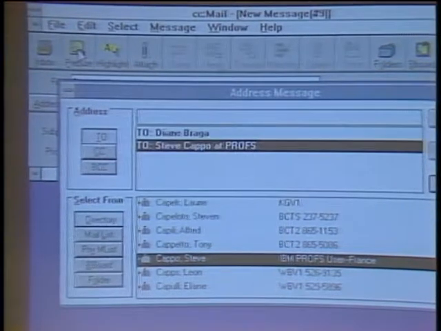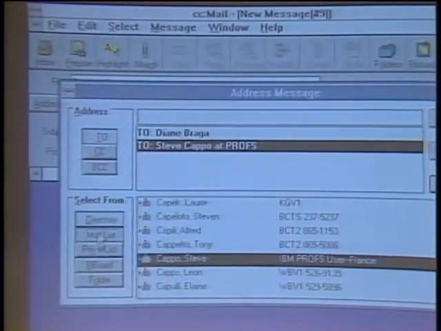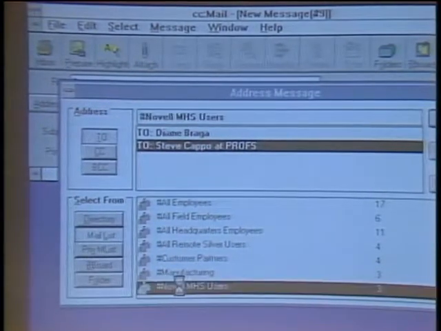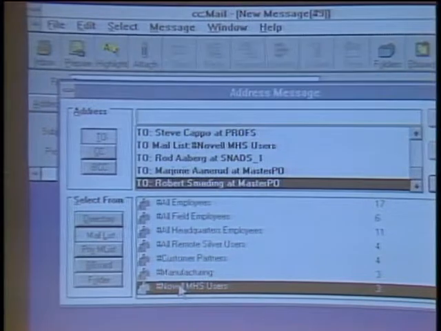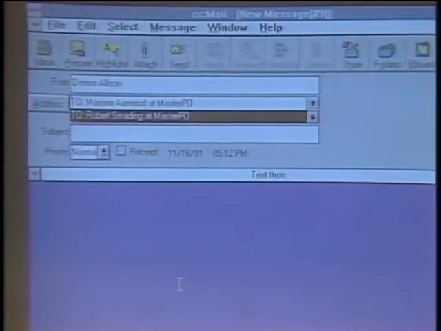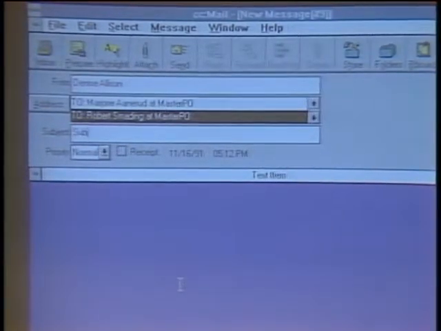So we'll enter him. Then we can address it to a mailing list. So this will go to a group of people. In this case, we'll send it to the Novell MHS users. And we have a gateway to Novell MHS. We can also run virtually any network operating system. So we're finished addressing. We type our subject, and then move down to the text.